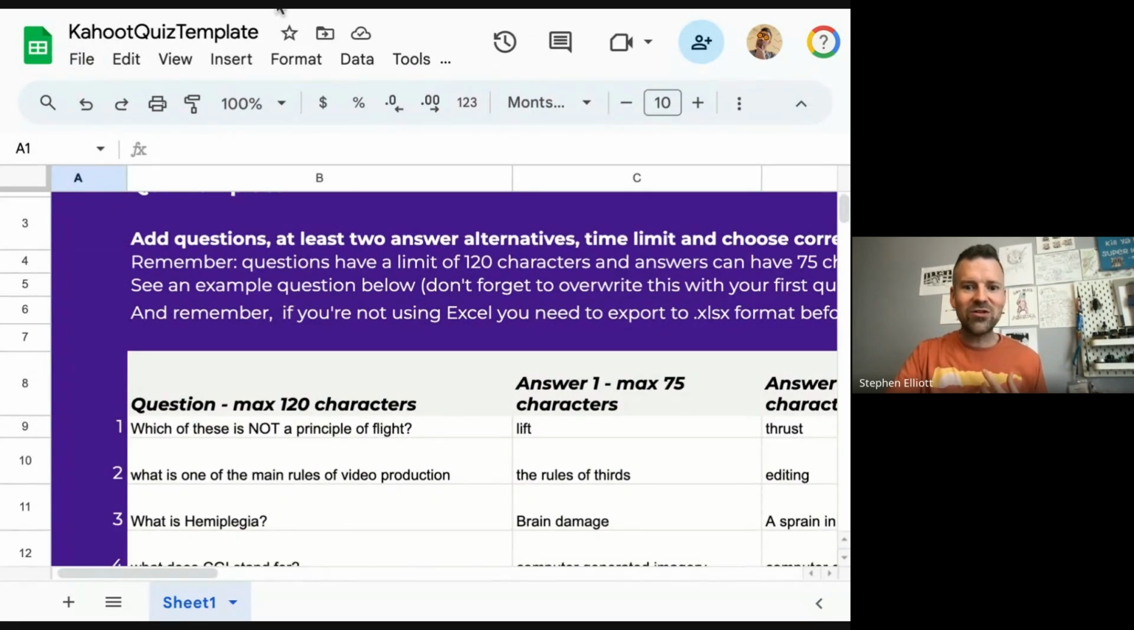I'm going to open up Kahoot so you can see how this actually works. In order to do it for this particular website, they ask you to download it as an Excel spreadsheet, which is no problem. We can do that in Google Sheets. However, some may ask you for CSV, and some may be okay with you just dropping a Google Sheet into their system.